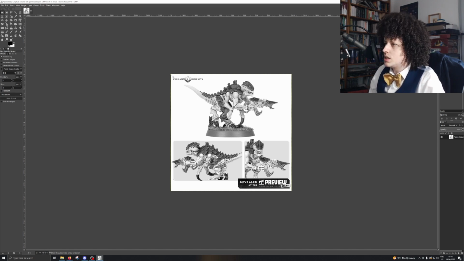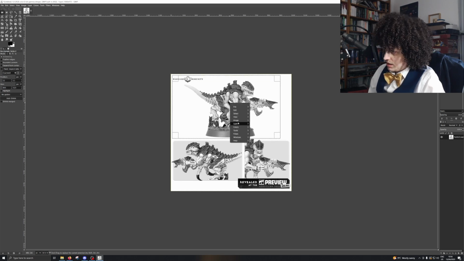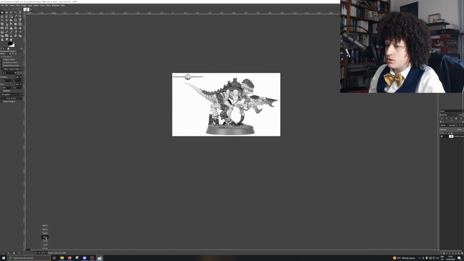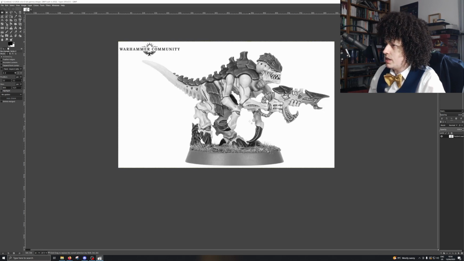Okay, now I'm going to do a little cleanup so we can focus on the mini that I'm interested in. I just grab him, selection, right click, image, crop to selection. Boom. And then I'm gonna do zoom because it's very small now. Yeah, that's great. Okay, now we have our picture in black and white. What do we do now? We add color.